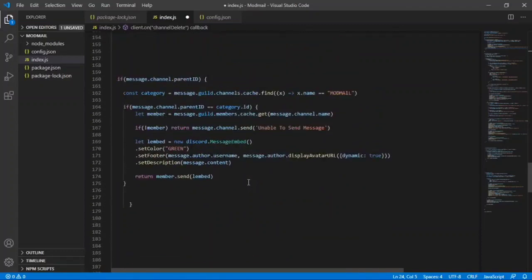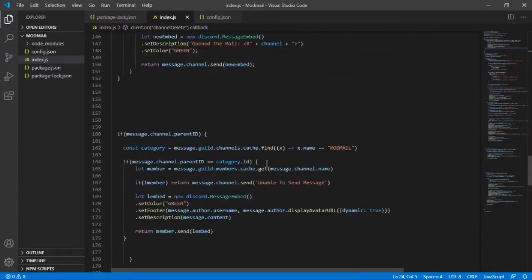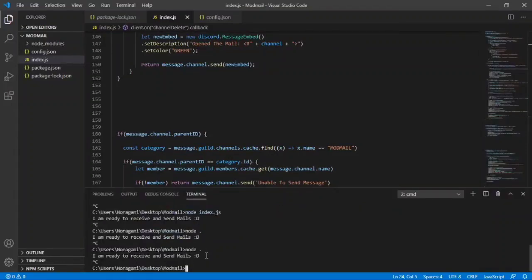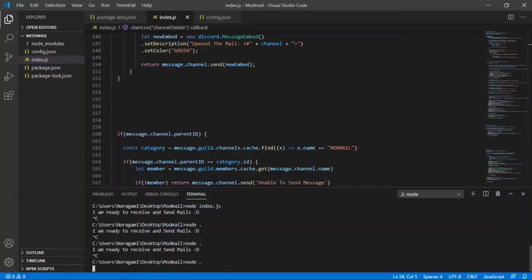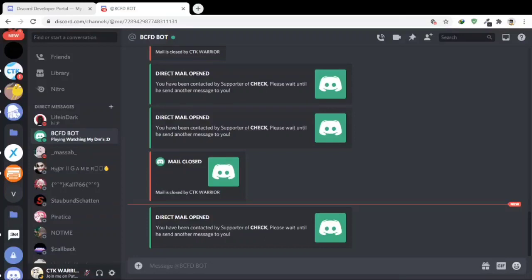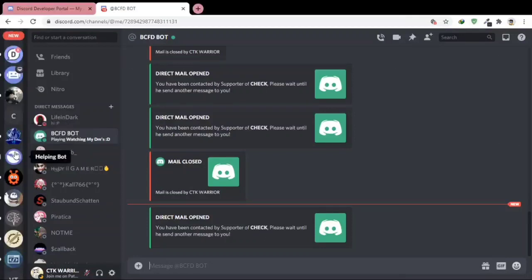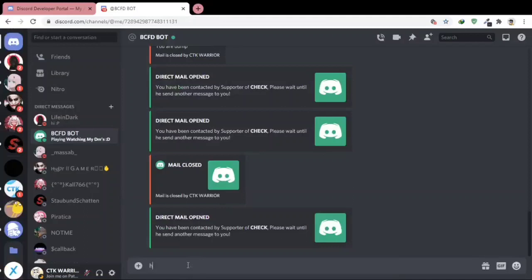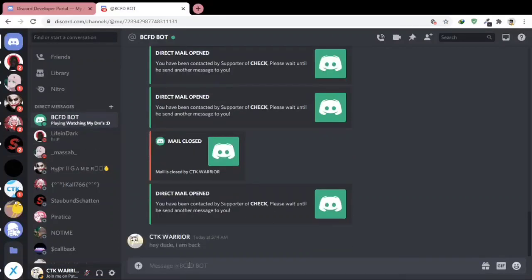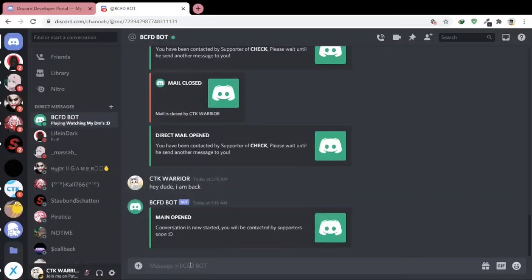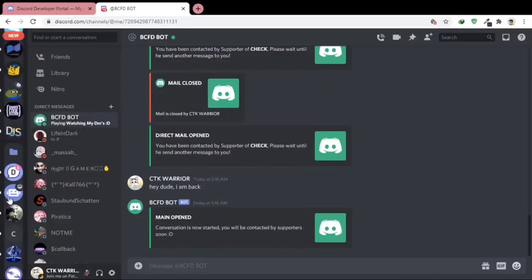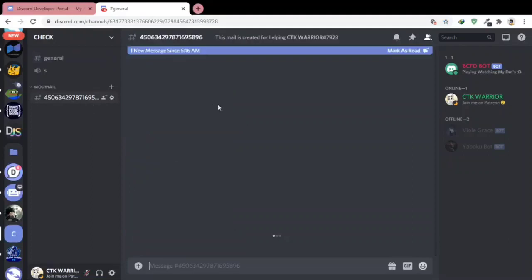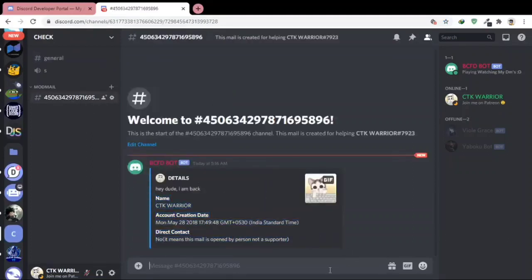The whole code is ready. I mean bot. Save it. Control D. Node. Well, let's check it out. I'm gonna open. Hey dude, I am back. Mail open. Conversion. Well, it's worked very nicely, and as you can see, it works.